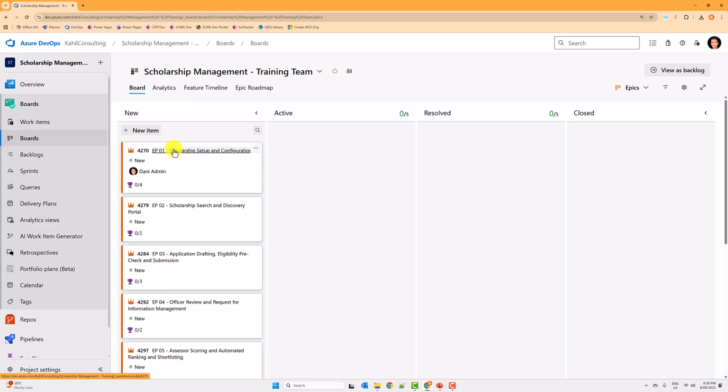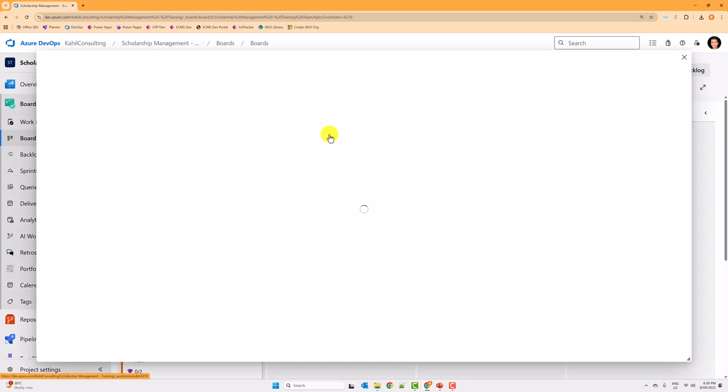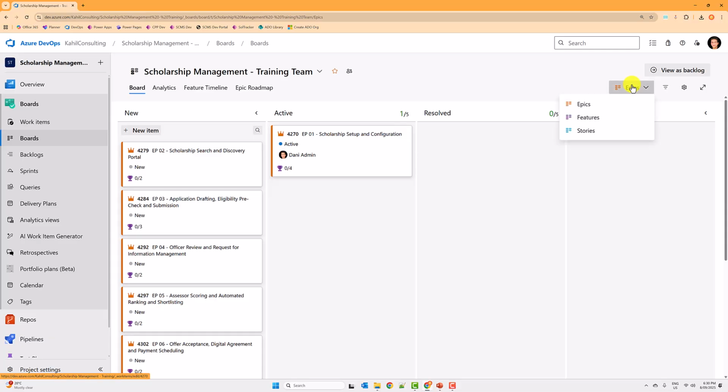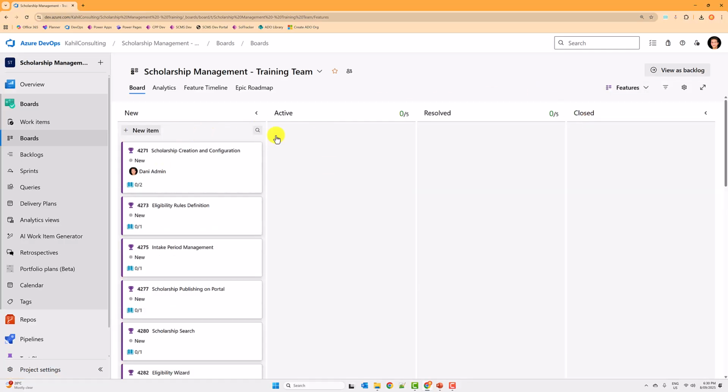If I go from this state, I can move the epic to Active now, and you see the state of that epic change from New to Active. I can do the same for the feature and the user story. Also know that if you move an epic to Active, the features will not automatically move to Active. You have to move them separately, right? They are independent items. So you can do the same for the epics and the features.